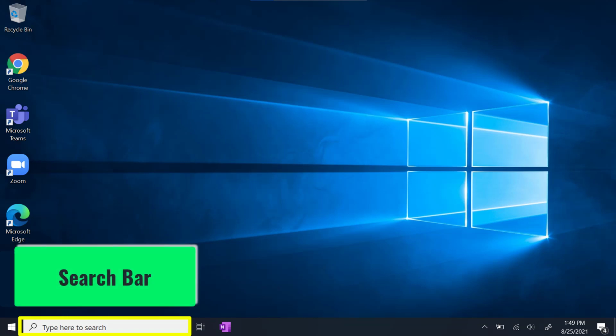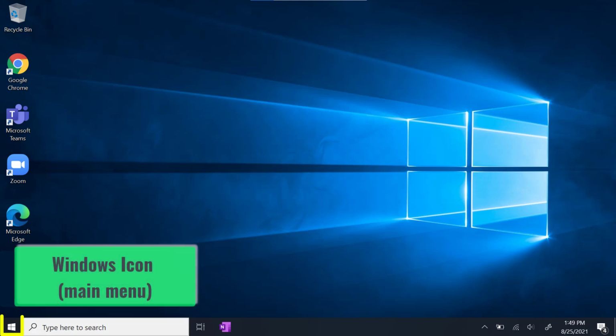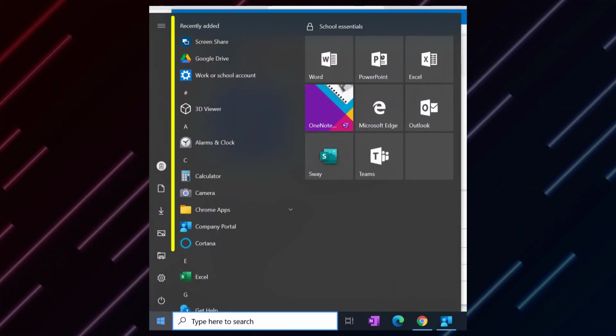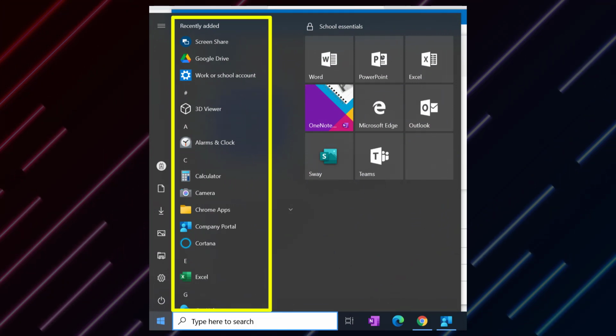There's also a search bar where you can search for any programs or files on your computer. And in the bottom left corner is the Windows icon, which opens your main menu. Let's click on that Windows icon now and take a look at what you see. You should see a list of programs that you have available to you.